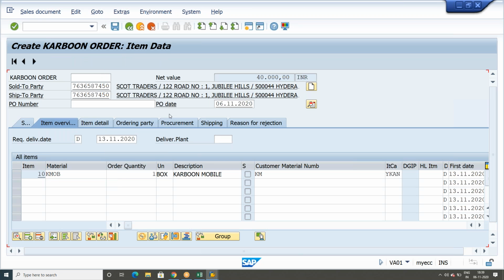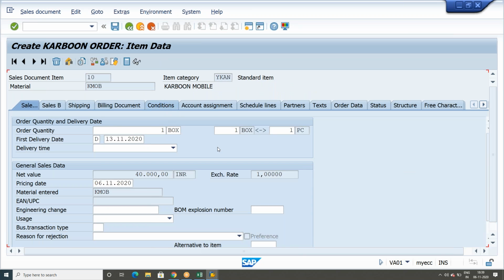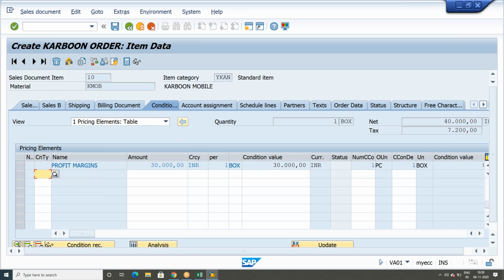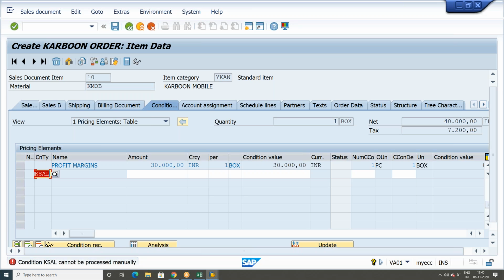Now, if you're trying to enter that particular condition manually, see what happens. Okay, sale, enter. What is the message you got? Condition cannot be processed manually.